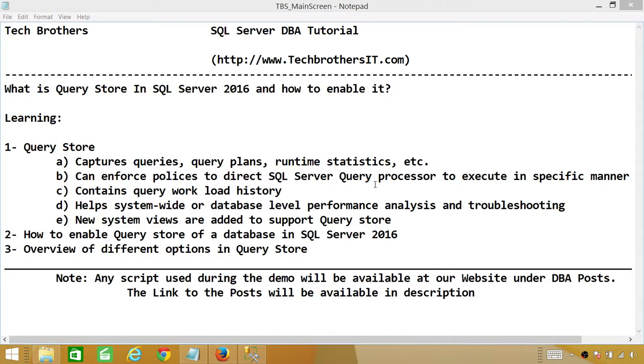Number three, it contains query workload history. You can always go back to the workload history and do some analysis. Number four, these analyses basically help system-wide and database-level performance analysis and troubleshooting. You can use Query Store to troubleshoot any performance issue that is happening at the moment, or if it happened last night or whenever it happened, because it stores the workload.